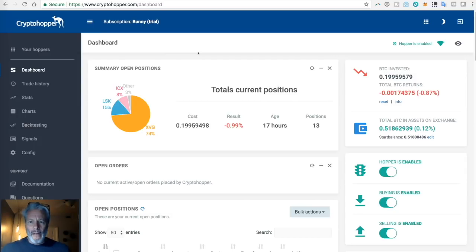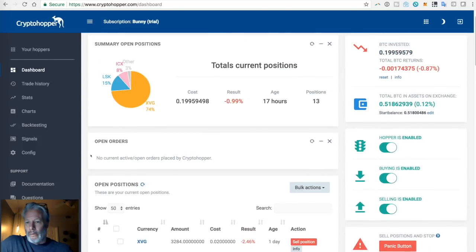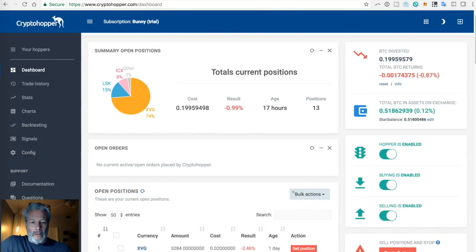So I found this, and this will actually allow me to buy on the cross up and on the cross down. And it also has a lot of other configurations that you can use. So that's not where I want to be. But let me show you the mistake I made and how to avoid it.